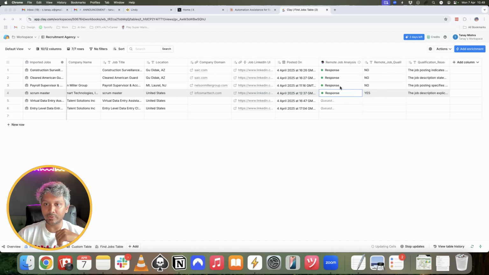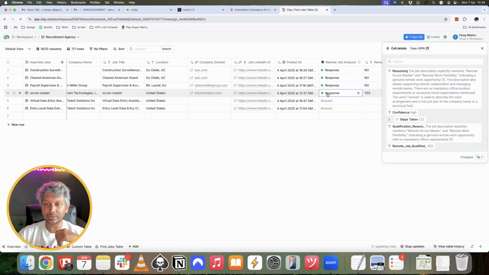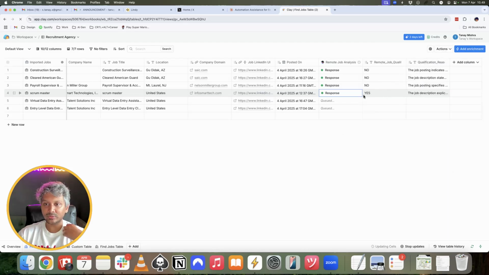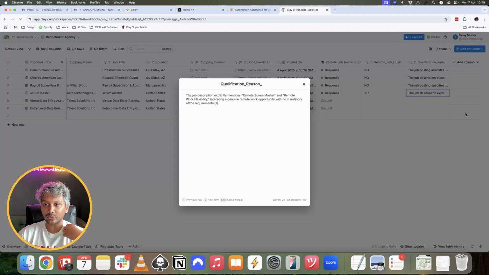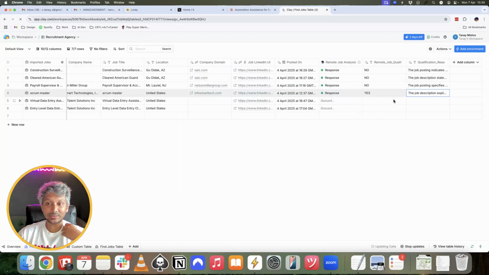When you click in through here and you click into the response column, you can see the output columns here. So what I did was I added both of these as a column over here, the qualification reason and the remote job qualified. Once that's done, I can actually see the results. The reason why this thinks that this is a great job is, if you double click this and click these two arrows, it says this job description explicitly mentions remote work flexibility. Now, that means that this company is a really good fit for our product or services.